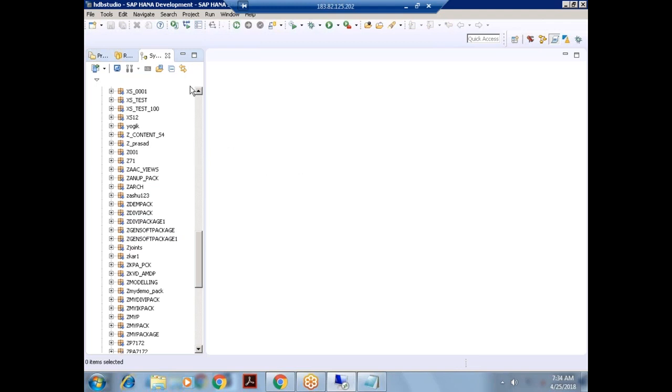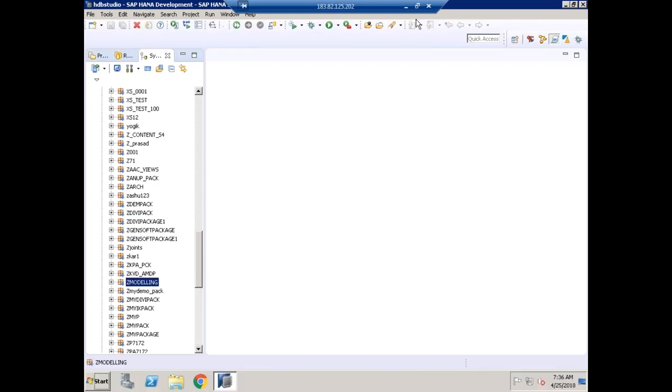As usual, in the ANA development perspective, in the systems tab, we have one package, Z modeling. Under this package, we have created an attribute view and an analytic view. Let us create the calculation view.